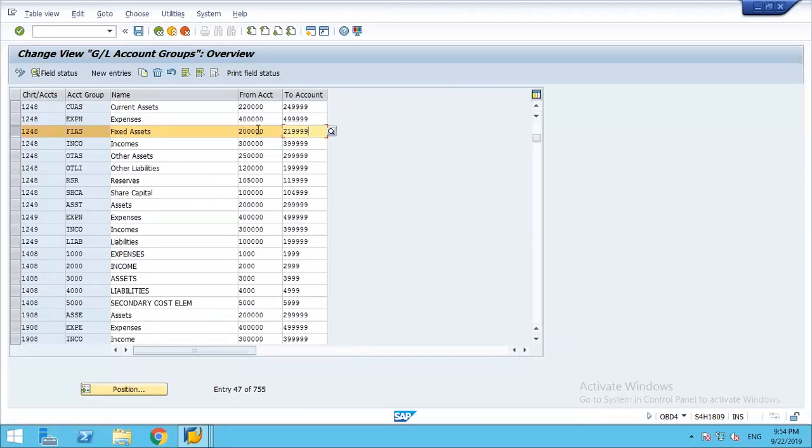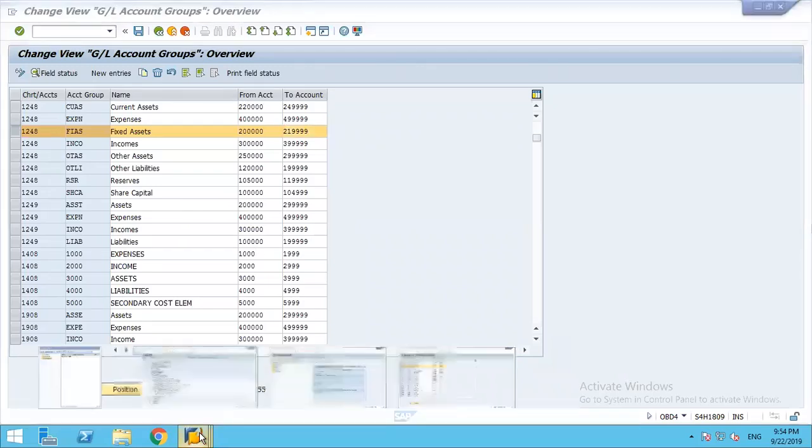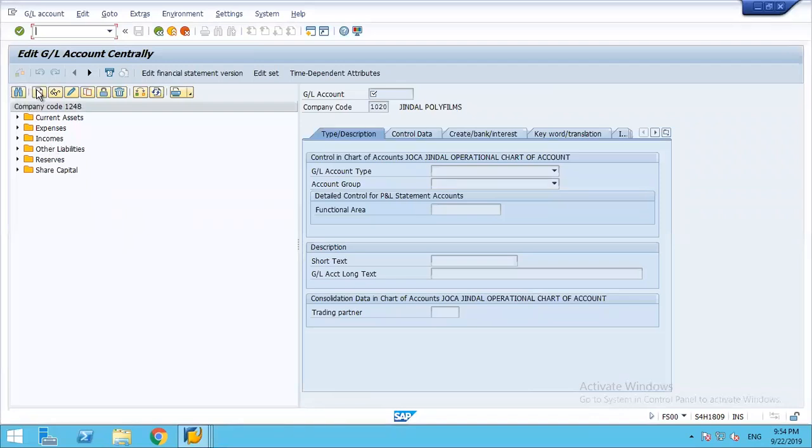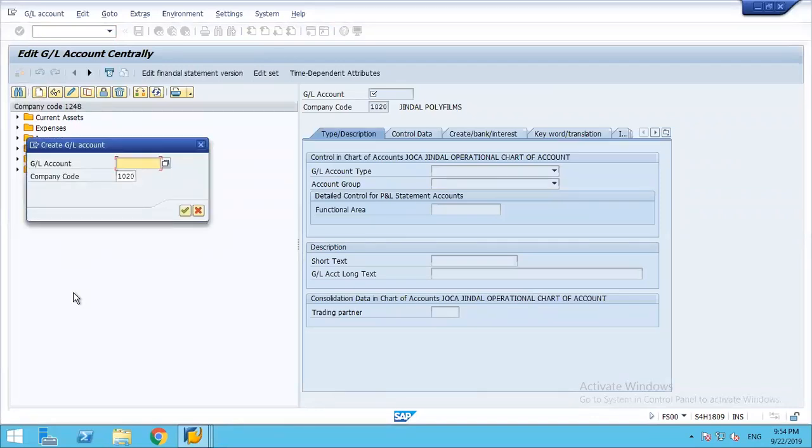Reconciliation GLs are to be created within this range. All the reconciliation accounts are to be created within this range. So 2 lakhs to 2 lakh 19. Okay, so let me create 2 lakh as my first GL, for company code 1248.